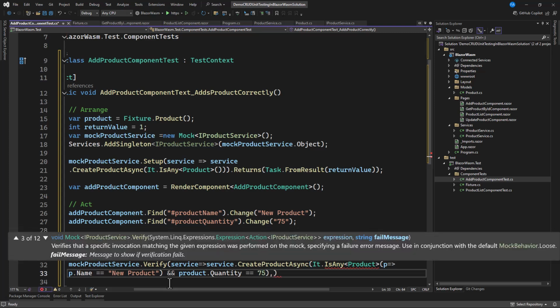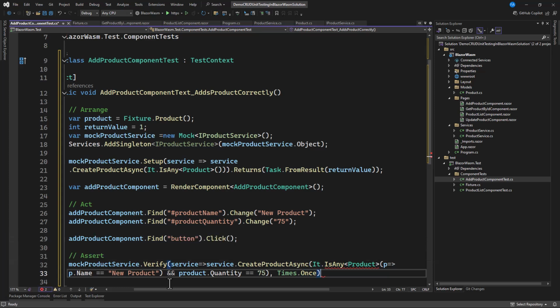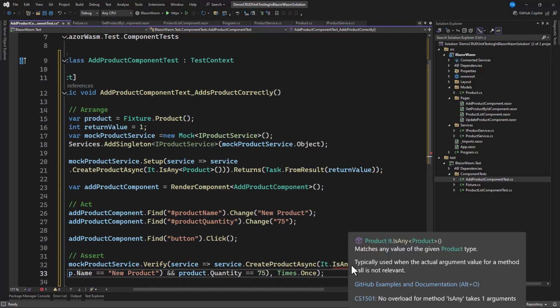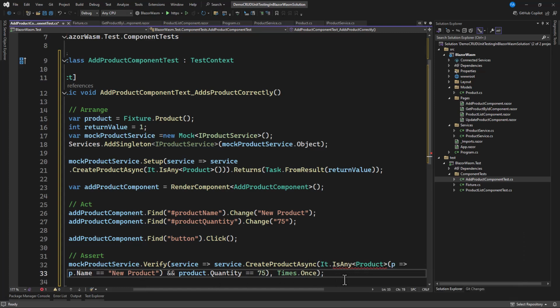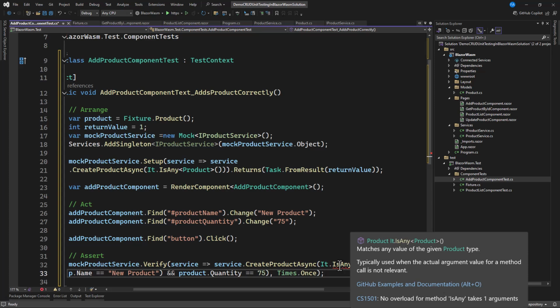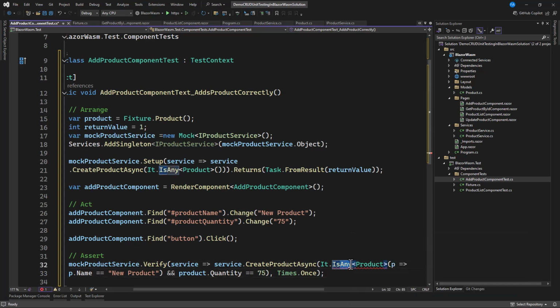Now how many times do you want this to be done? Once. So you can see we have Times dot AtLeastOnce, or Once to be specific. Then we can close this. All right, so here should be It.Is, not It.IsAny.